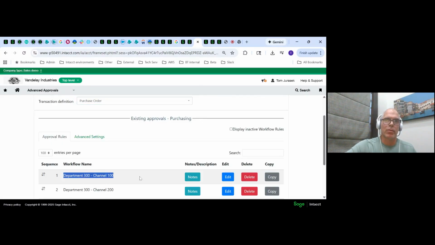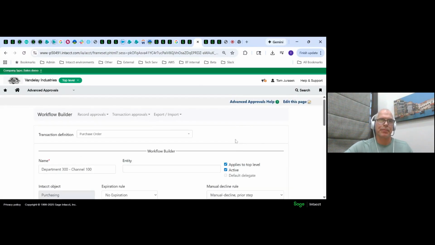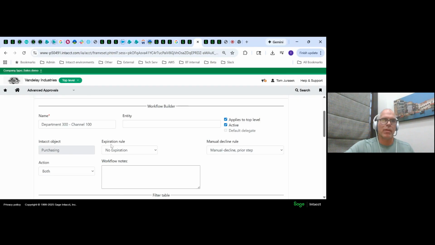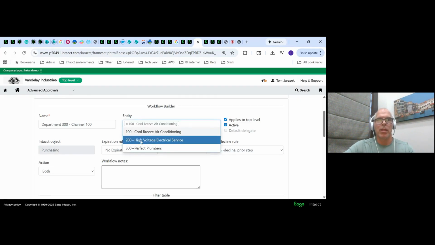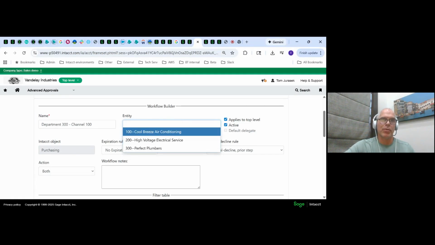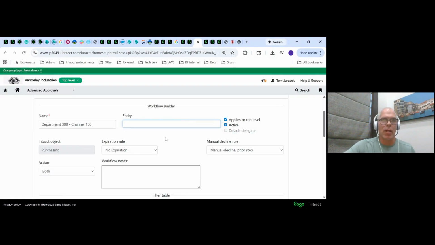So our approval rule here, we're going to hit edit. And there are a few things that we have up on the top, one of which is entity. If we hit this pick list, you'll notice that we have the ability to assign this to multiple entities specifically for their use. If we leave it blank, then it applies to all entities.